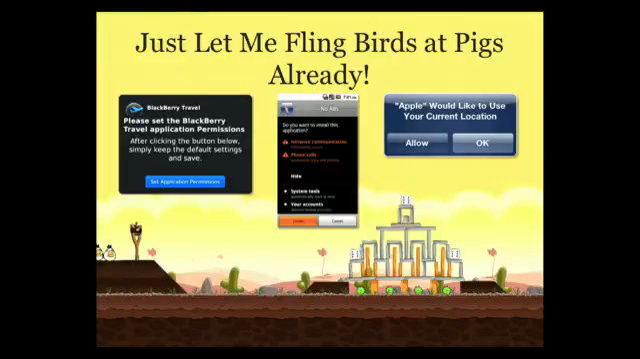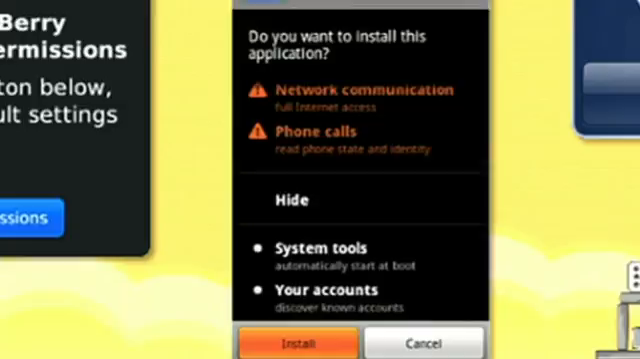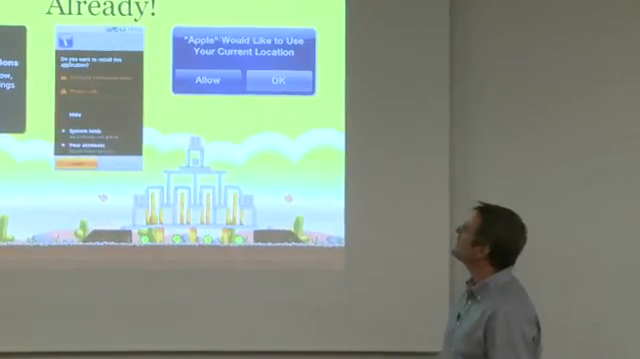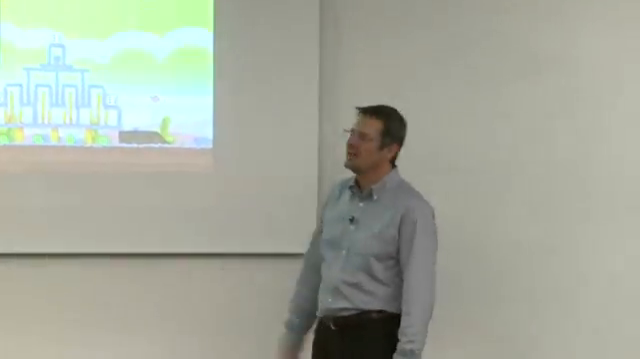And you can see on the slide here, there are examples of a BlackBerry permission box. It says, please set the BlackBerry travel application permissions after clicking button below. And basically, the user is just going to say, set the permissions and save. Here's an Android prompt where it actually puts something that almost looks like a warning. It's got a sort of yield sign there saying, network communication, phone call, but the user's going to click install, right? And then the Apple one is completely innocuous. It doesn't give any kind of warning. It's just like, Apple would like to use your current location. So of course you're going to click OK.